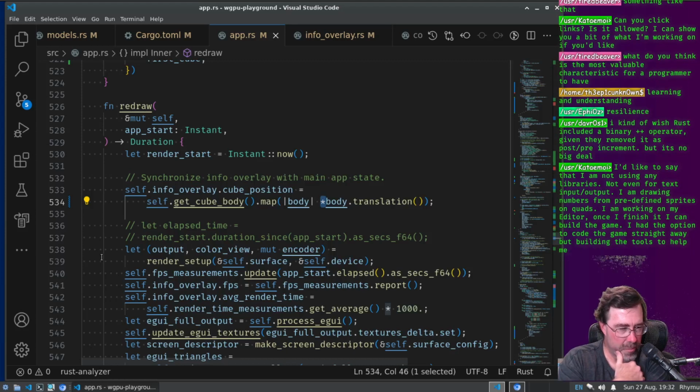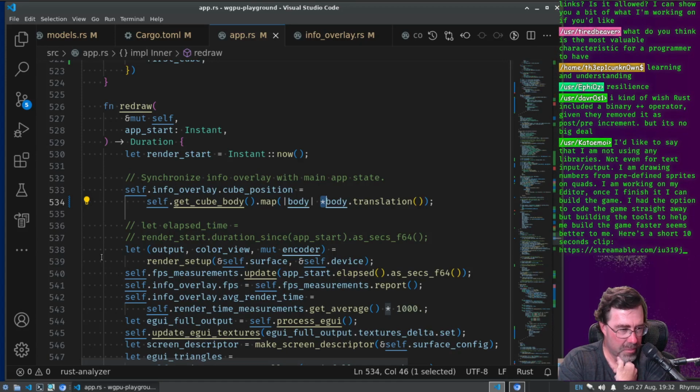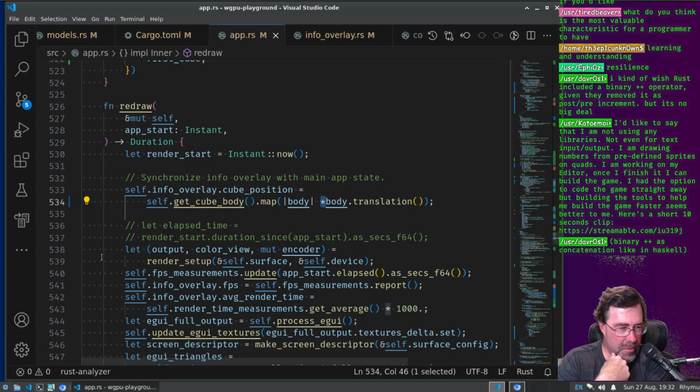Kind of wish Rust included a binary plus plus operator, given that they removed this post pre-increment, but it's no big deal. Is that why they removed it? Oh no, you didn't say why. They removed it for some reason, right?